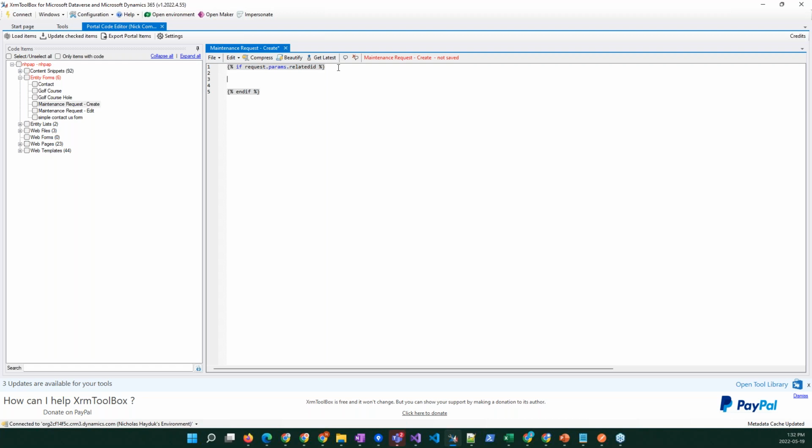So if there is a related ID query string parameter, what we're going to want to do is three lines of code. The three lines of code are only necessary because it's a lookup. When we set a lookup, we actually have to set three things. We have to set the ID of the record, we have to set the type of the record, and we have to set the name of the record.